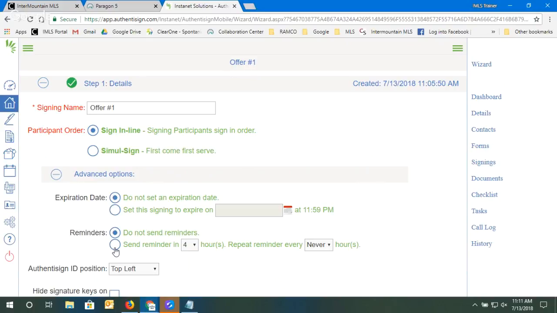But reminders are awesome. Reminders let Authentisign nag them about signing their documents instead of you having to text them and email them and call them and say, have you signed this yet? Have you signed this yet? The shortest period of time is 4 hours, and every 4 hours it can send them a reminder to sign their documents. So if they sleep 8 hours at night, they got 2 reminders while they were sleeping to sign those documents.